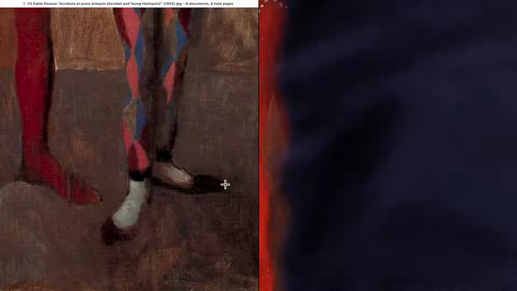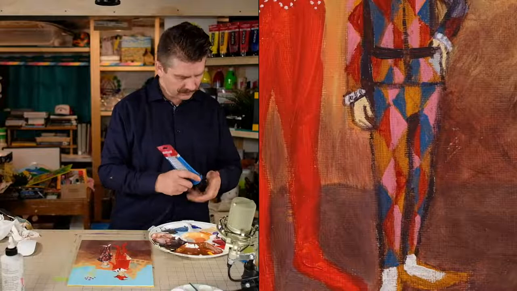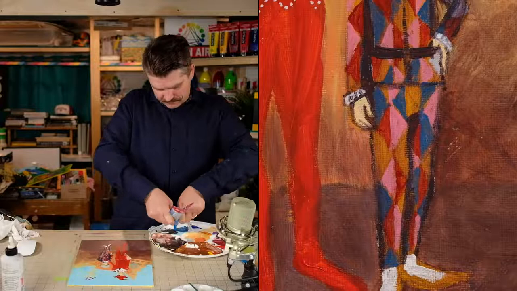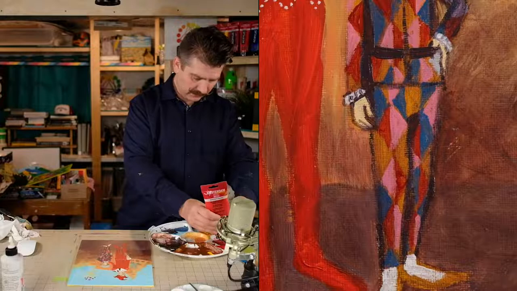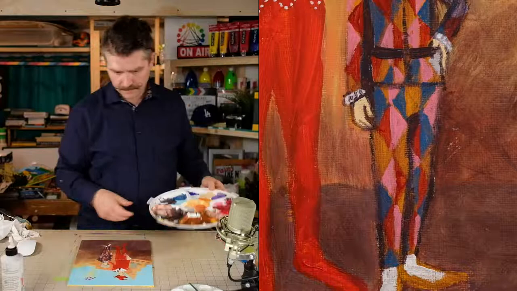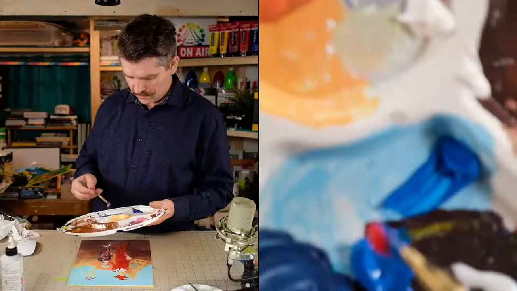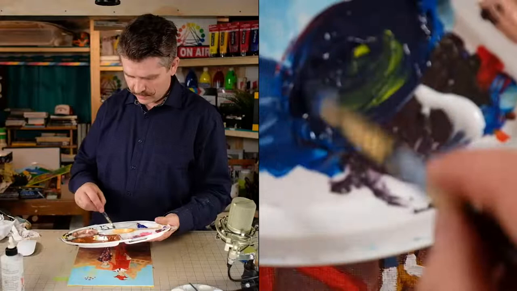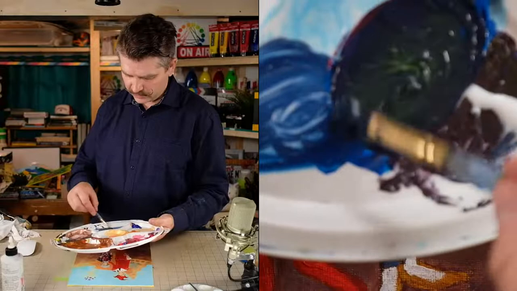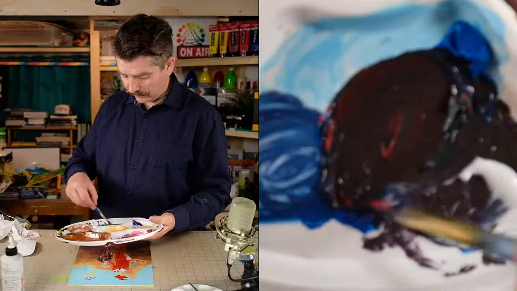I'm going to have to get more paint on my palette. I need more of my darkest color just for outlining and ultimately for a glaze later on. So this is warm red and cool blue and a bit of cool yellow. So again, essentially this is my darkest color on my palette. It looks a lot like a very, very dark gray.